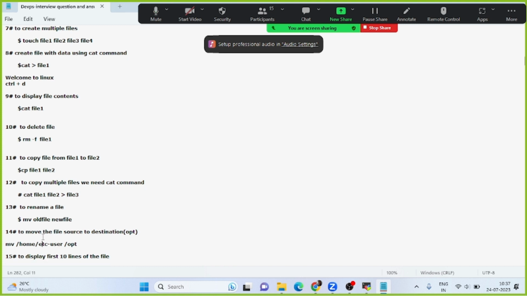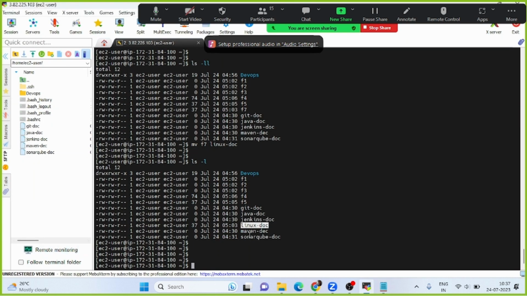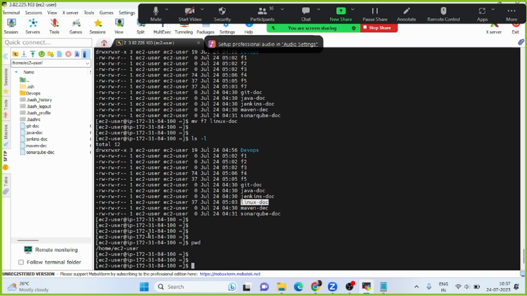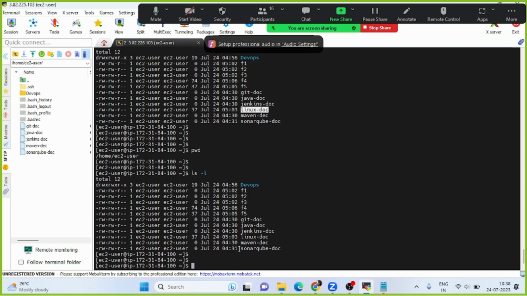See here, mv is used to move the files also. I'll show you in practical. Right now I am in the home directory /home/ec2-user. I have some files, ls -l. Okay, I want to move this Linux file to some other directory. The command is the mv command, /home/ec2-user, and I want to move that file to one more directory, the opt directory there. I want to move that file there.